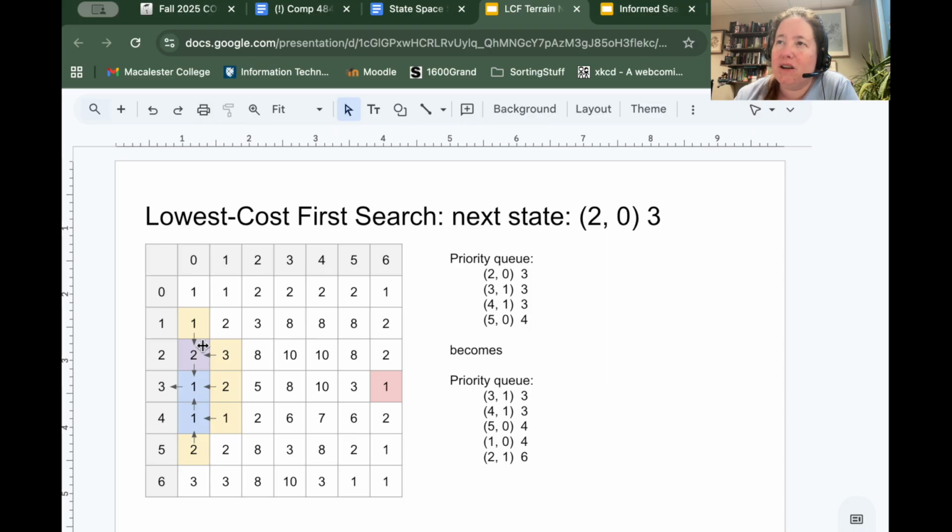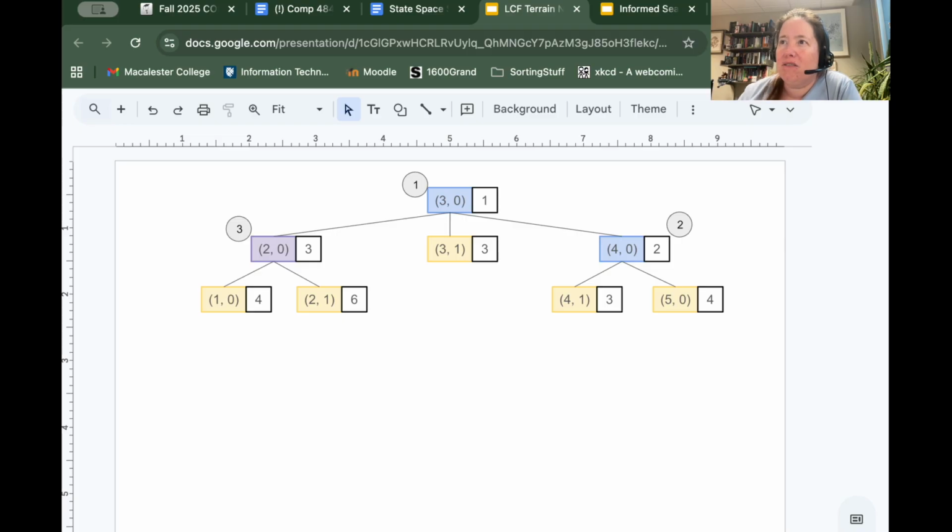So we're here at 2, 0. It's marked in purple. We're looking at its neighbors. It has 3 neighbors. The first two are brand new. We've never seen them before, so they're going to add to the queue, 1, 0 and 2, 1. But when we look at 3, 0 again, it's been visited, so it's been explored, so it doesn't get added to the queue. And that looks like this. Now our fringe set has elements that have cost of 3, elements of cost of 4, and an element of cost 6. We're going to choose from between these 2 that have a cost of 3.